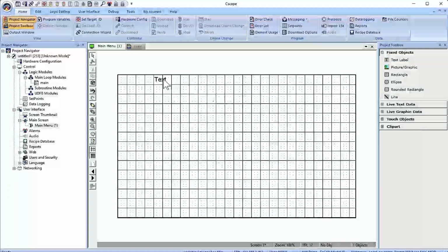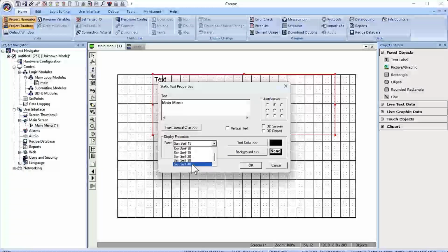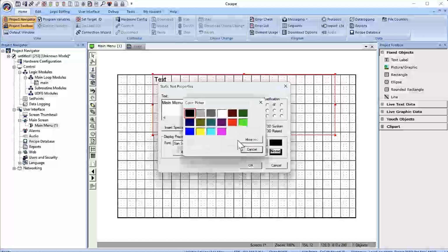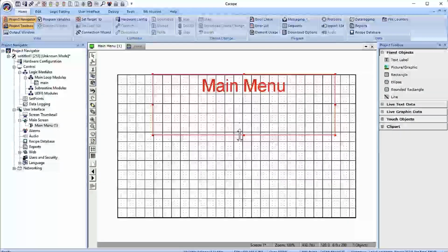When we double-click this, we can change the content of the text box. We can also change the orientation of the text, as well as the font and font size, and the color of the font. So these options are similar to previous versions of Cscape with standard graphics.